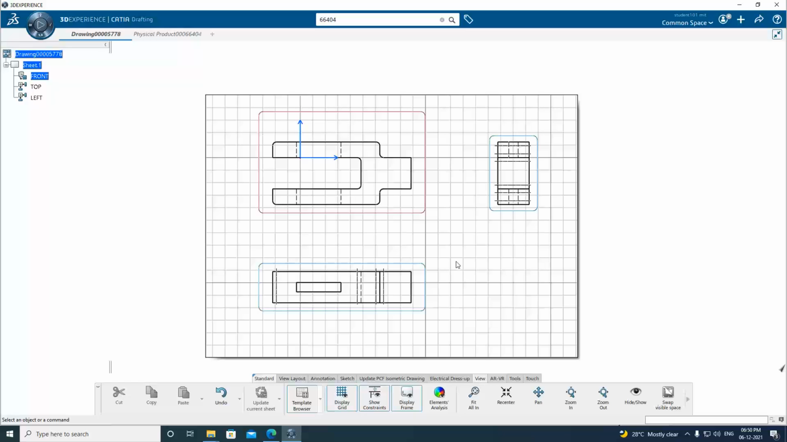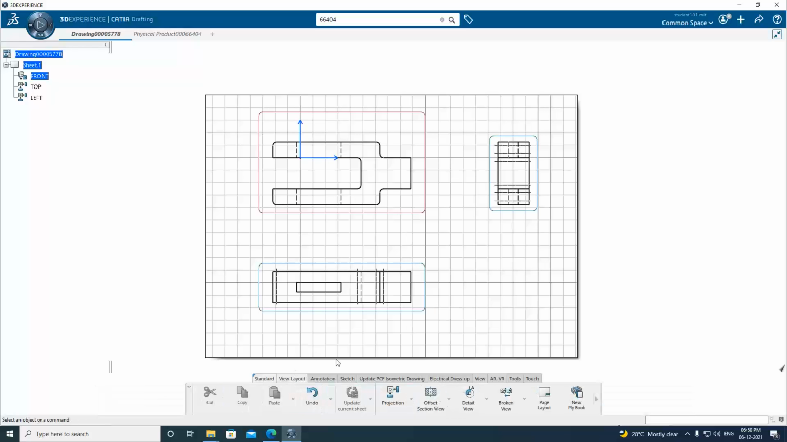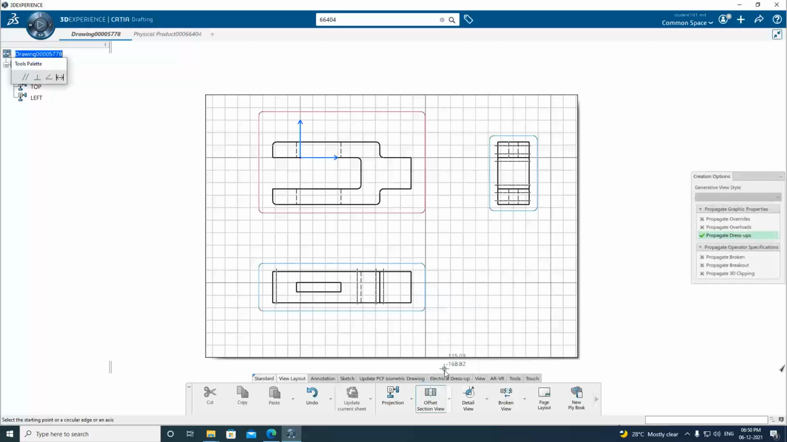These are simple views. Simple views may not satisfy the requirement. We may have to go for drawing the sectional views. Now options are here. Different types of sectional views are possible. Today we will see the offset section view. Now for that, what it requires is the information related to the section plane.